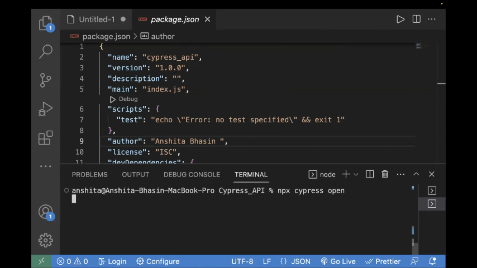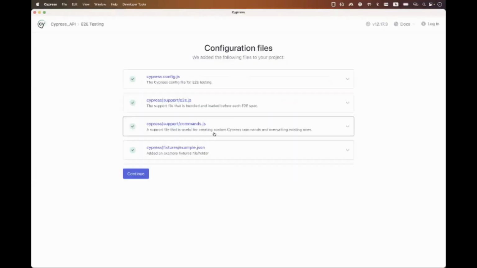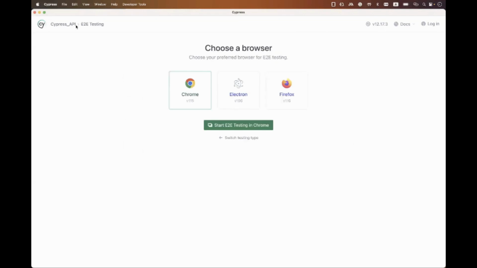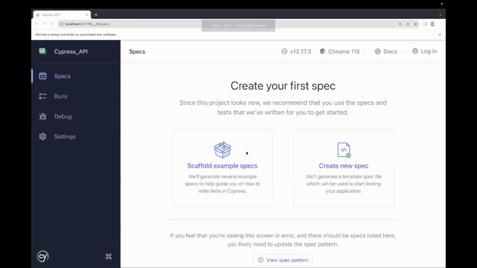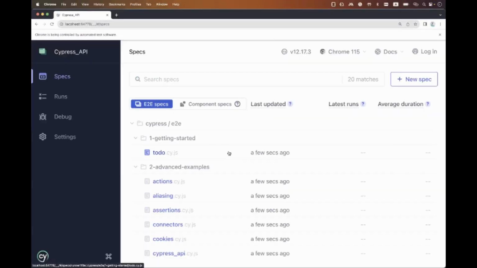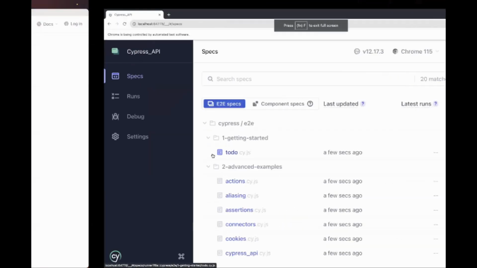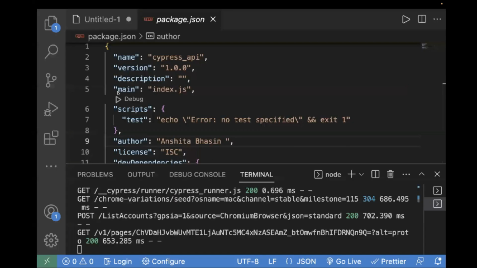Once you enter this command, Cypress will open and over here just select end-to-end testing, click on continue, select your browser, and now you can see, just click on the example specs, and over here you can see examples. Fine. So these are the basic examples which are added by Cypress by default, just for practice purposes, for reference purposes. So our Cypress installation is done.